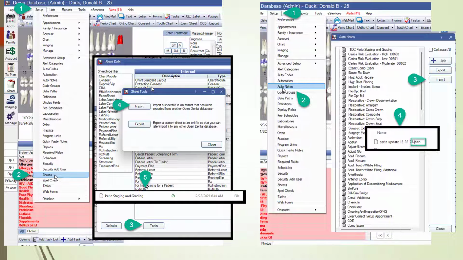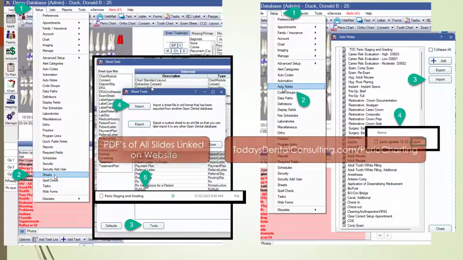Okay, how about auto notes? Again, we're going to go to Setup and then Auto Notes, and then Import, and down there to number 4. Now the auto notes are a JSON file. That's how you can tell them apart. And so that will not only import all the templates, but also all the prompts that go with those templates.